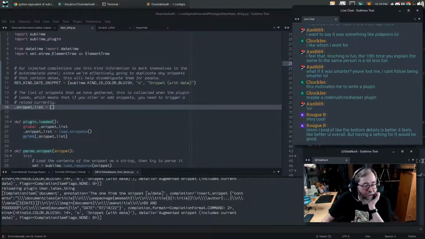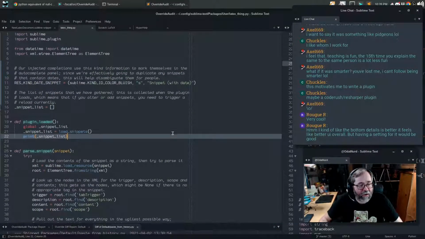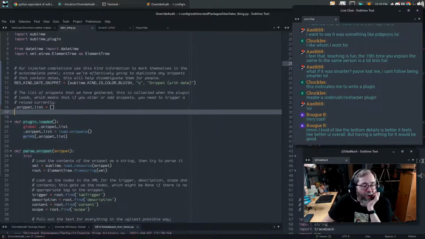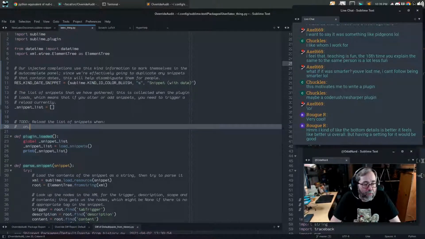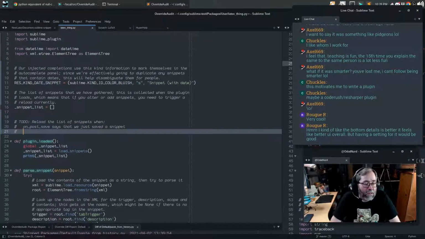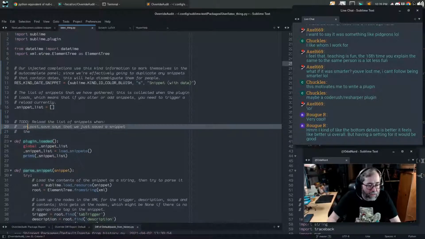Sorry about that. But everything is all taken care of. Now, here's something we should probably take a note of here. Reload the list of snippets when on post save says that we just saved a snippet. That's one time we might want to do something like that, right?